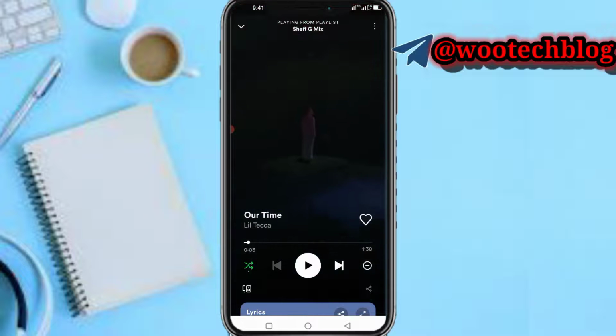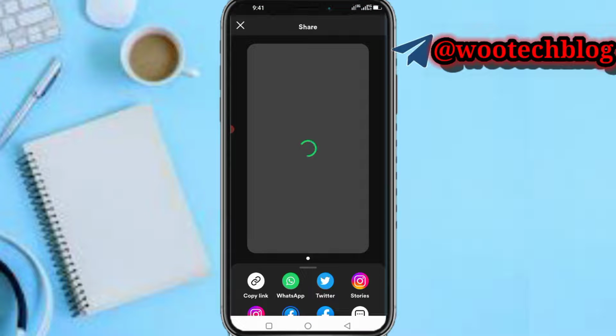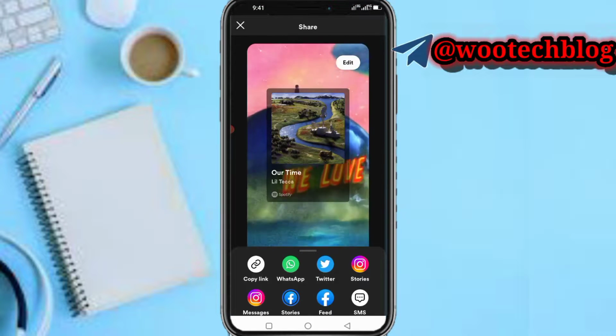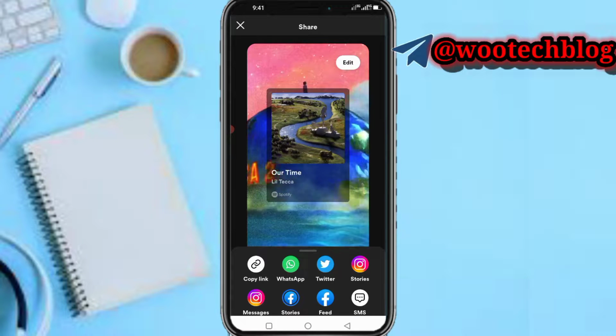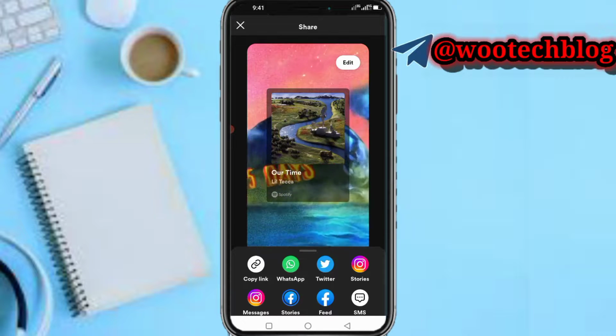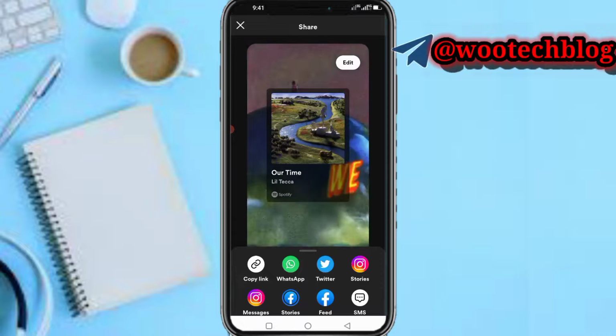Unless if you just share this song on Spotify, it won't play. So guys, that's how to add music, that's how to share Spotify on Instagram story with music.